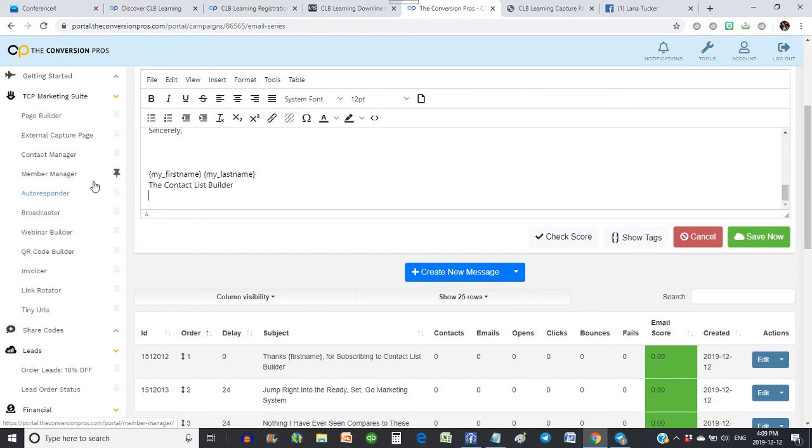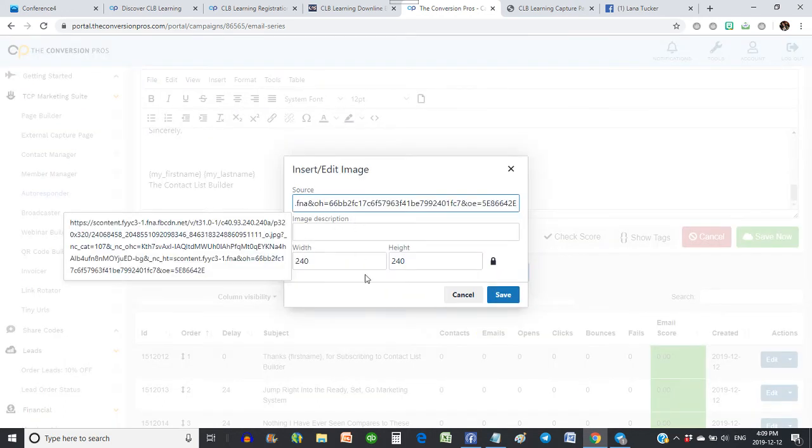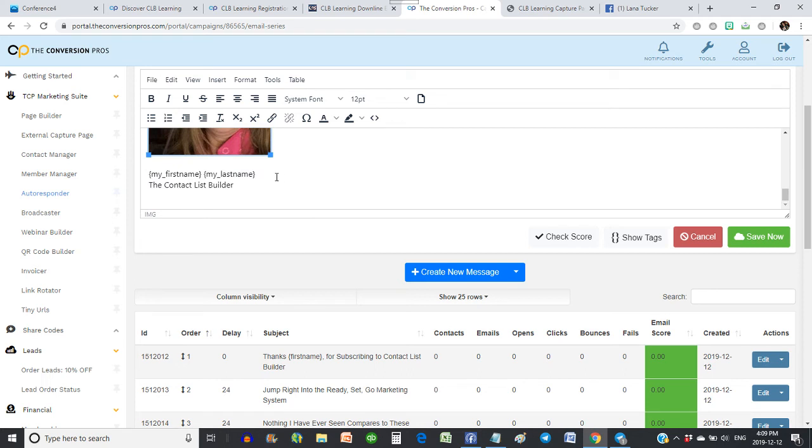I'm just going to get rid of that. And we'll put Lana's picture in here. I'm going to insert image. I already had it saved. And save. And there we go. Okay, so it's got her first and last name. I might come down here and I'm going to put phone, WhatsApp, and I'm going to put her phone number.